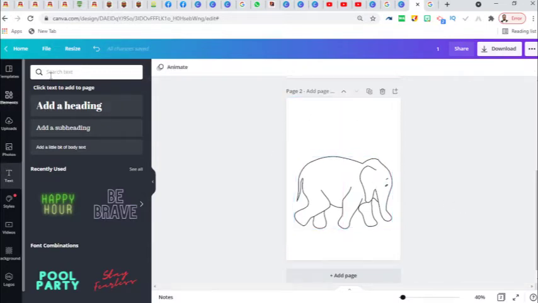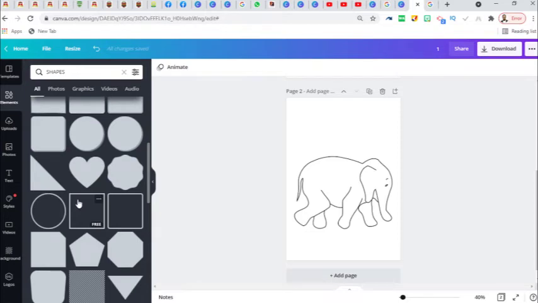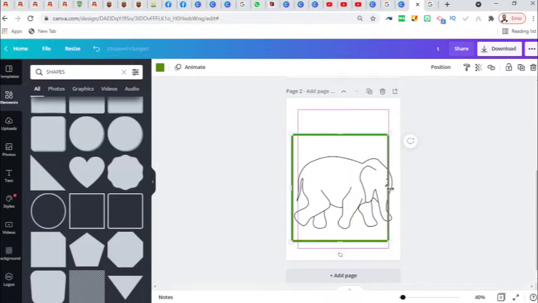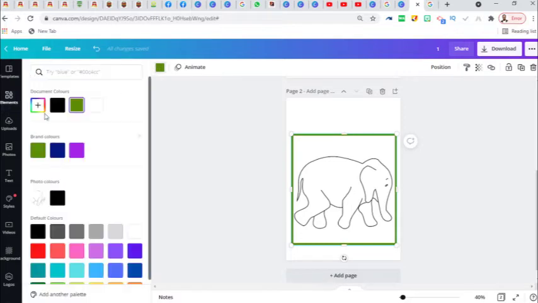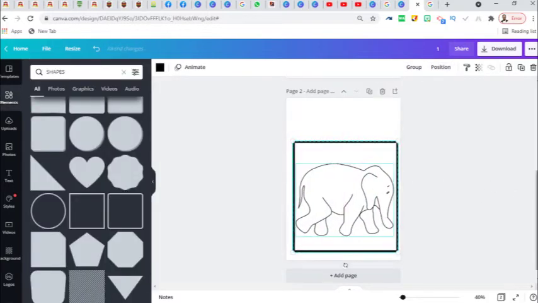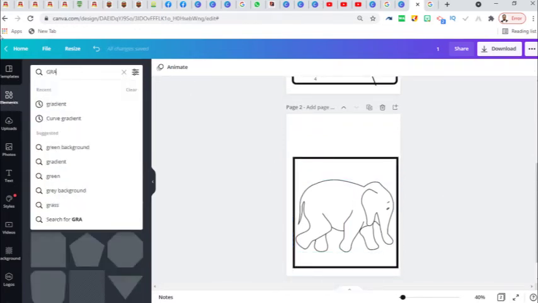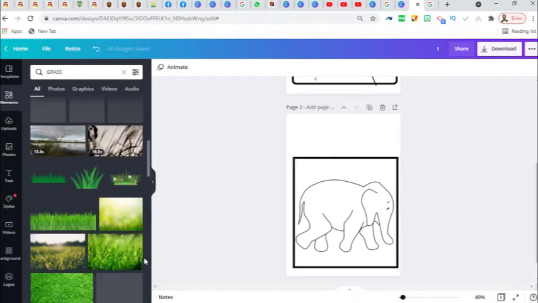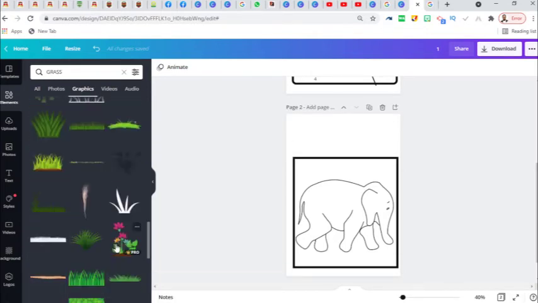what do I need to do? Shapes again. Now remember I said it has to be outlined. Then, okay, after this, what do I need to do? I think it's better going down. I like to add some grass. Let me click on the word graphics. Let me see what they have for me. Okay, this is what I need.